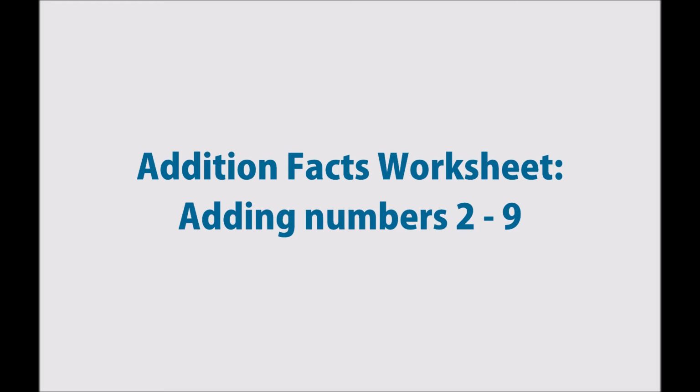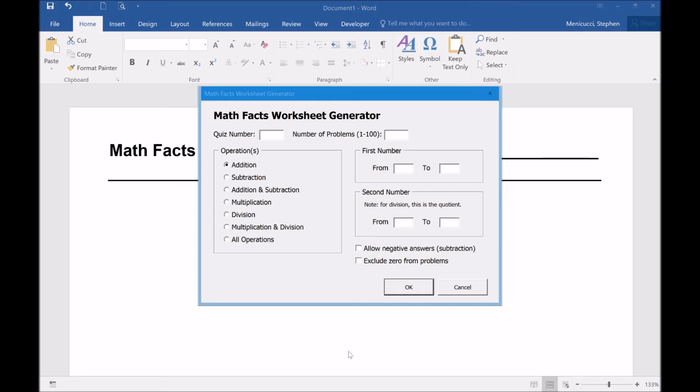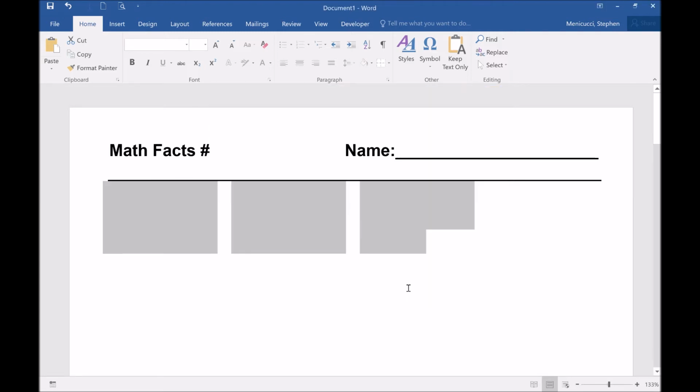Let's try another addition facts worksheet, this time simply adding the numbers 2 to 9 to themselves. Again, I've got my Math Facts Worksheet Generator dialog box, so I'll put in a quiz number, number of problems. Again, I'm going to choose 100. This time, for the first number, I'm going to make a range from 2 to 9, and for the second number, also a range from 2 to 9, and that's all.